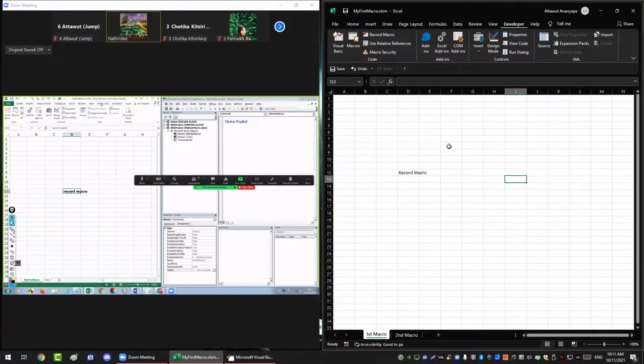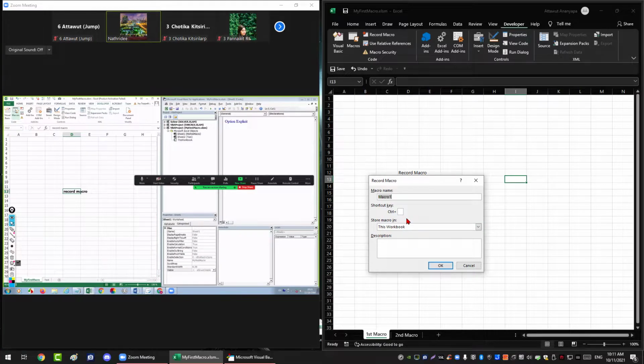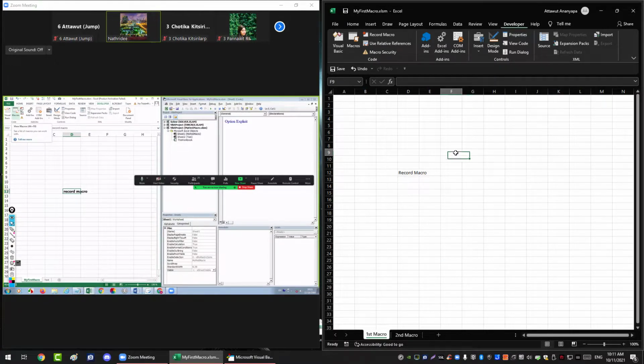So how to record it? At the developer tab here, you see the word macro, and this is the record button. Sorry, not this one, this one. Hold on, this one, okay.